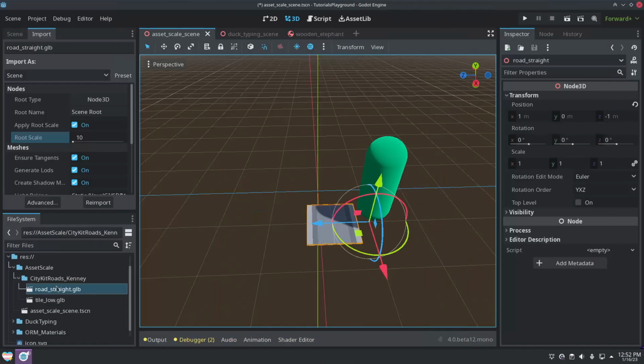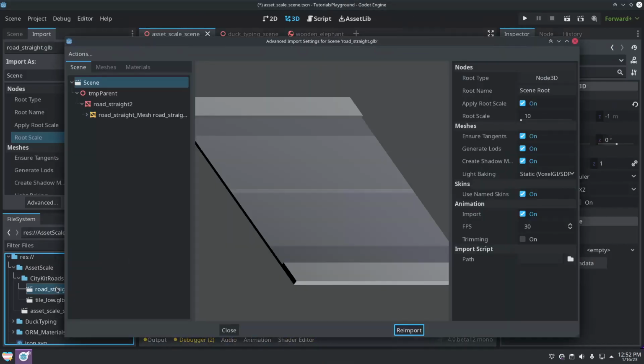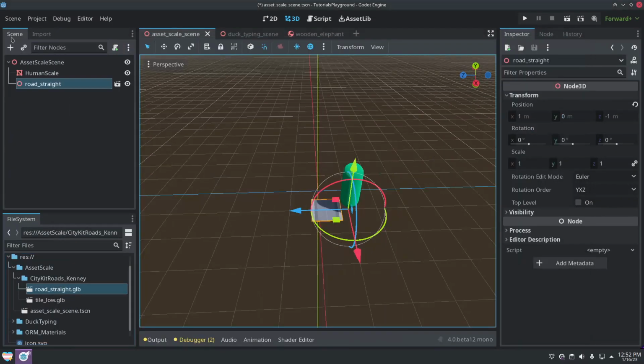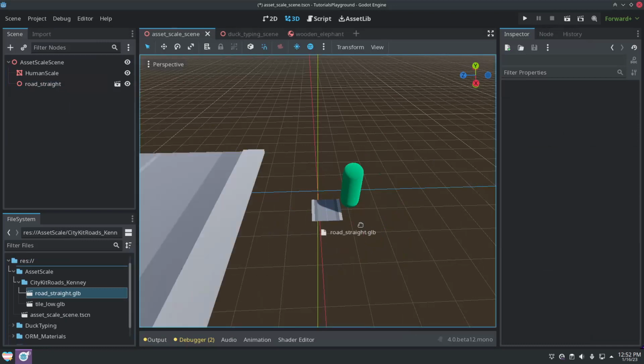I used the import tab to re-import all of the models with a root scale of 10. This changed the tiles to be 10 meters across, which isn't perfect, but it looks close enough.